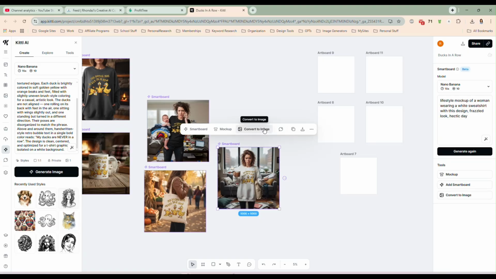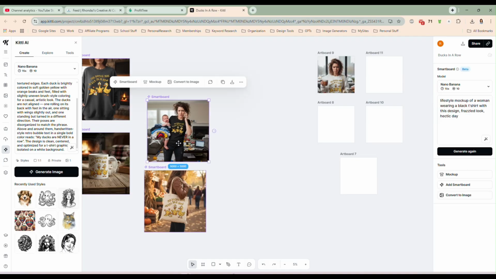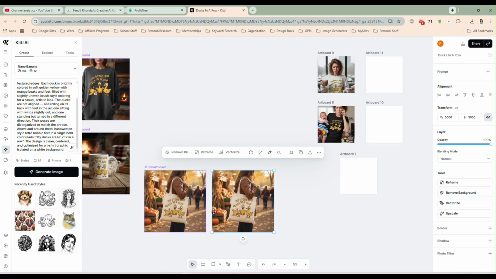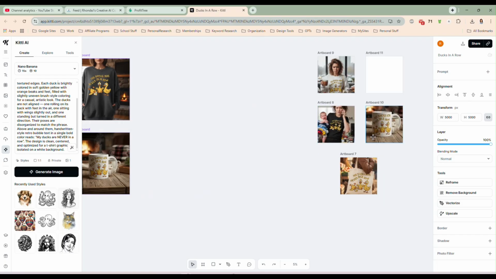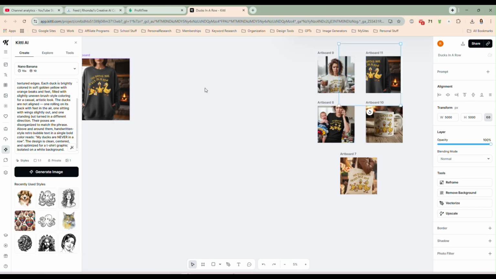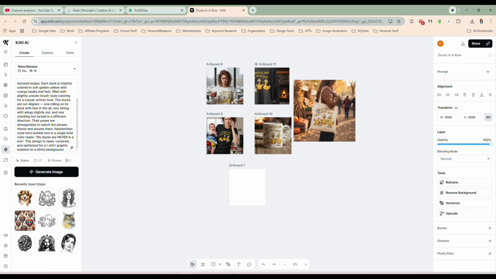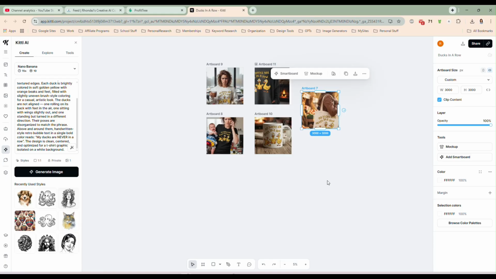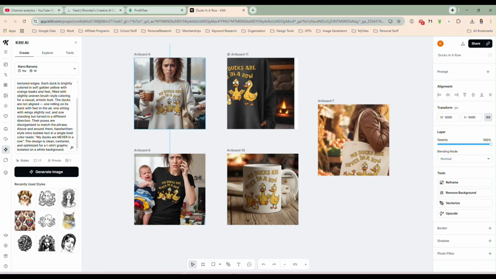Okay, so now we're going to convert these to images. And when I do that, I'm going to get rid of the artboards. I'm going to pop these into my mock-ups, convert to image, pop it in there, convert to image, pop it in there. Okay, so now I can take a look at these and decide how I want to place them. So I'm going to zoom in so I can see these all a little better.